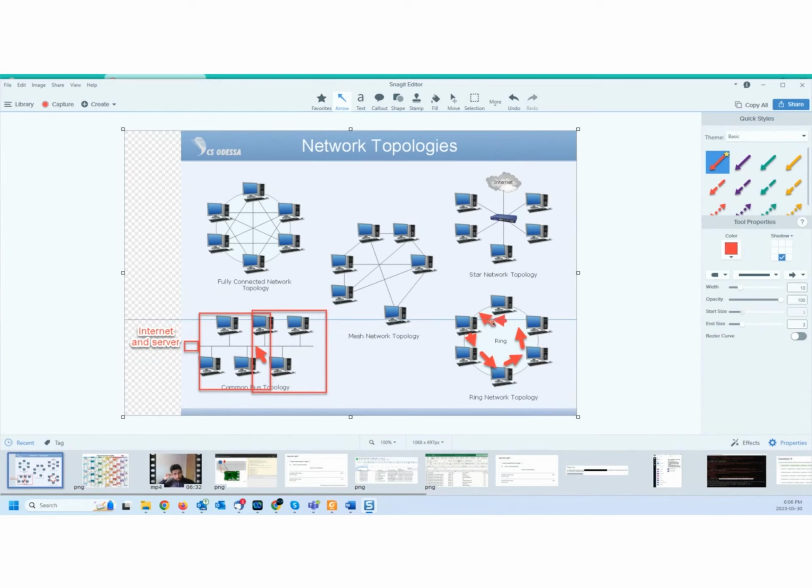But now this computer will not be able to communicate with this computer because the internet disruption has happened at this point. So these are different types of network topologies. Most common one is star and bus. The other one is ring.